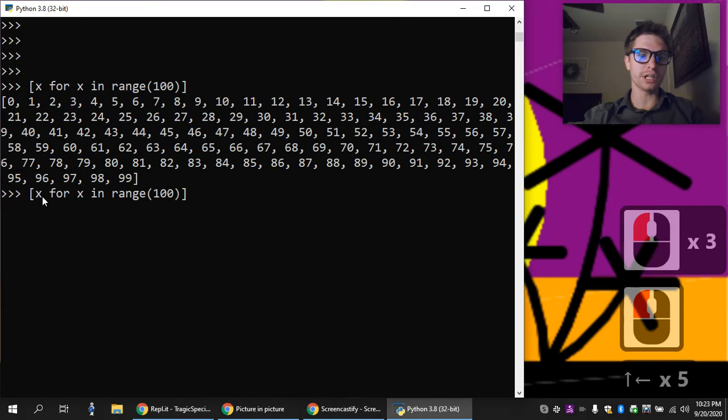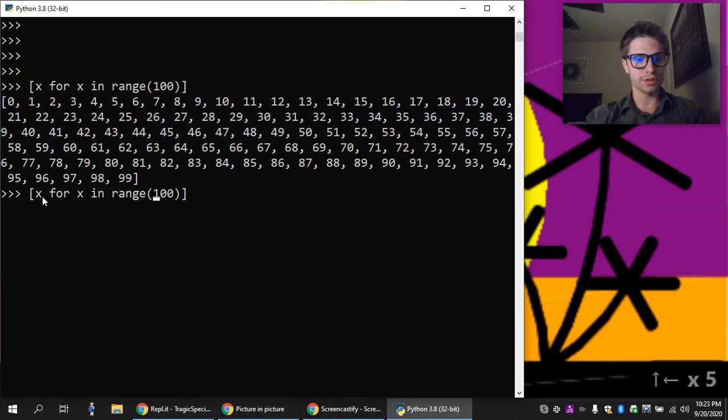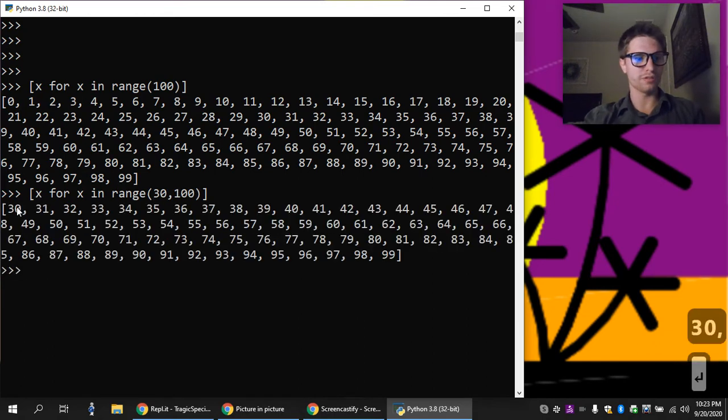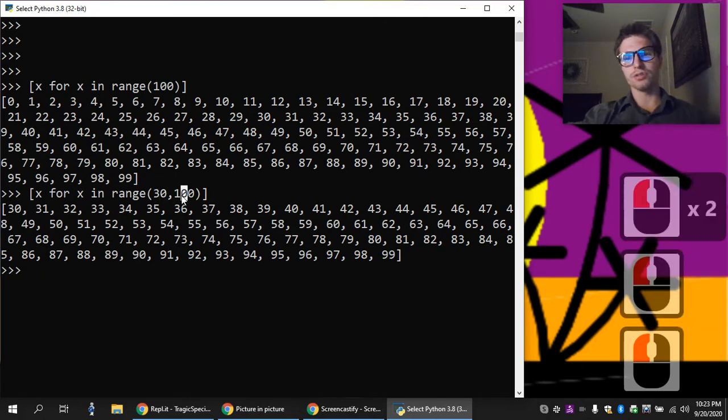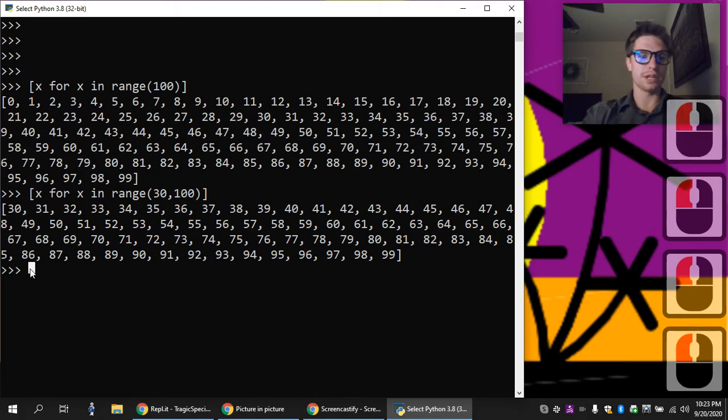Well, it's a good time for me to explain the range function a little bit better. This is a lot like slicing. It'll go from the start to the stop. There you go, from 30 to the stop. 30 is inclusive, but 100 is not. So start is inclusive, the stop is exclusive.